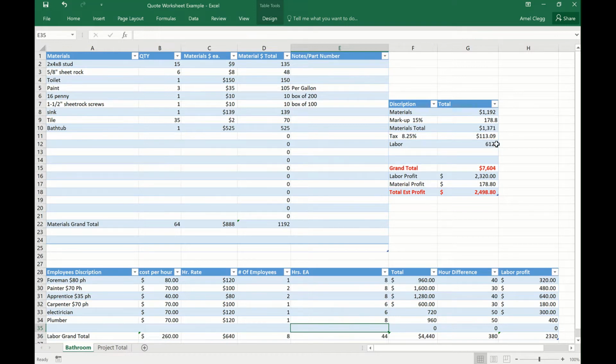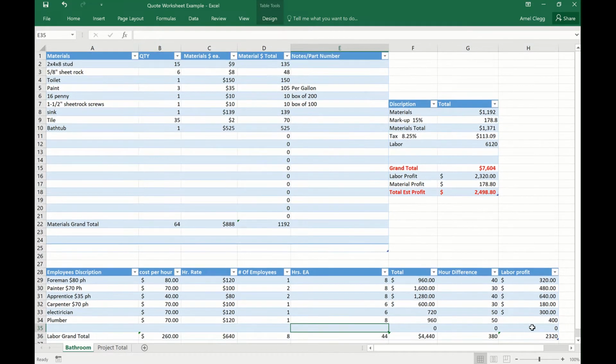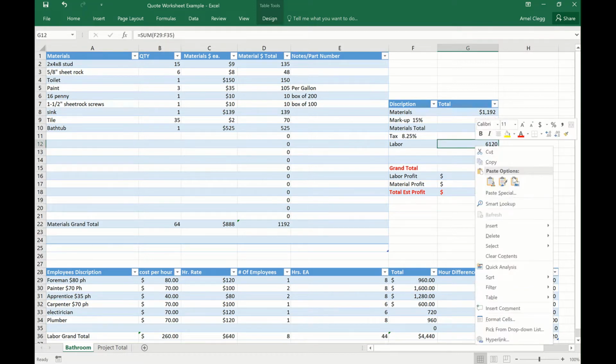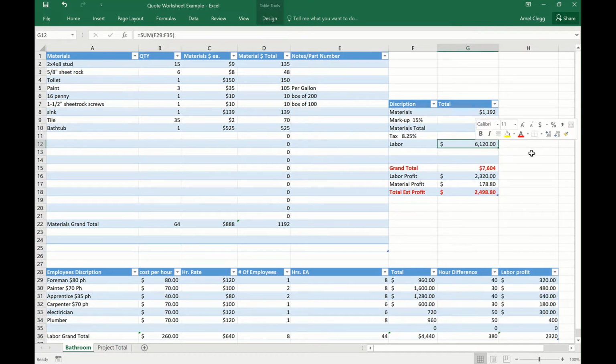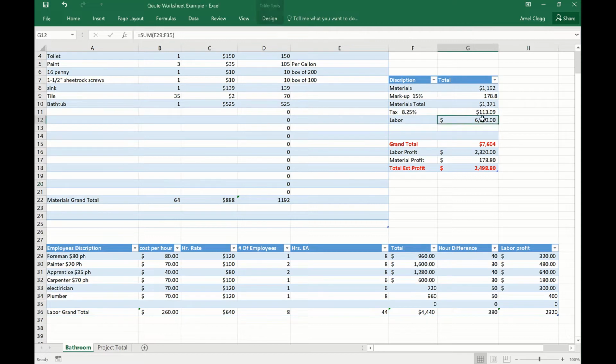Then you have your labor. That's just a direct carryover from down here. Direct carryover. So let's go ahead and change that to a dollar. No. Actually, this right here is wrong. That's supposed to be equals. All right, so that's what the labor charge is going to be, and then the grand total.